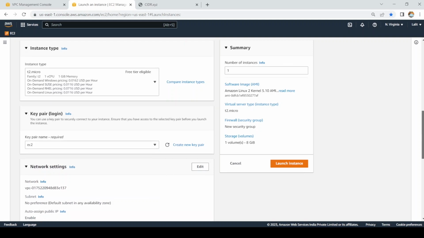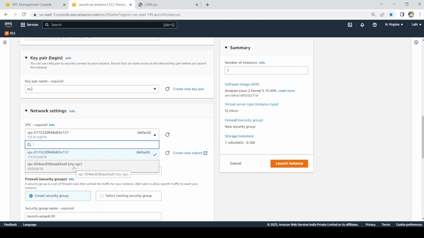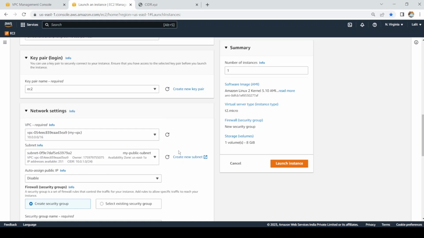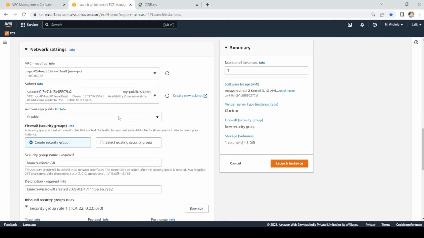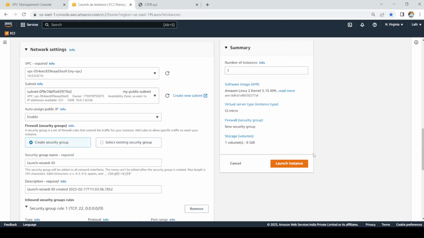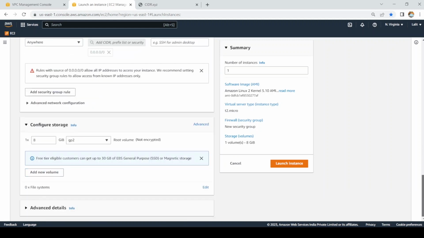Here in the networking options, I need to select the VPC which I have created, and the public subnet is already selected. Auto assign public IP is disabled, so I will enable it. Then I need to create a security group. In that, port 22 is allowed from anywhere, so let it be anywhere. I will allow that. Then I will launch it.